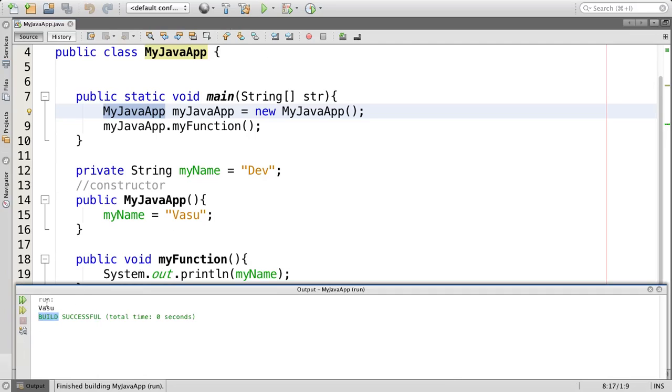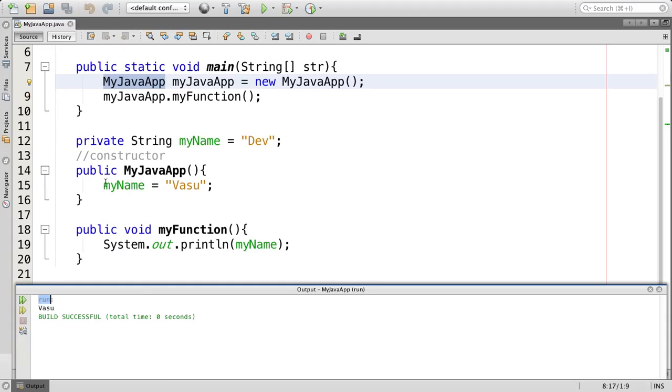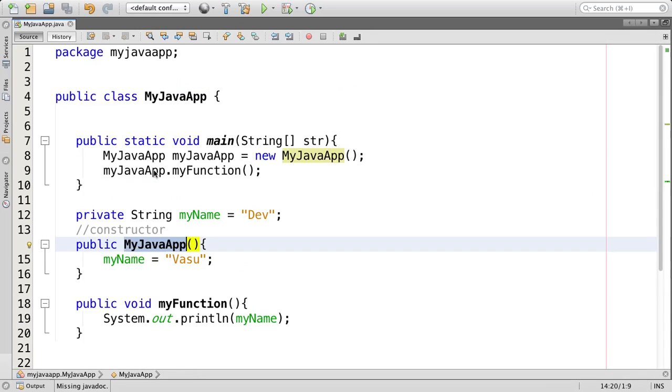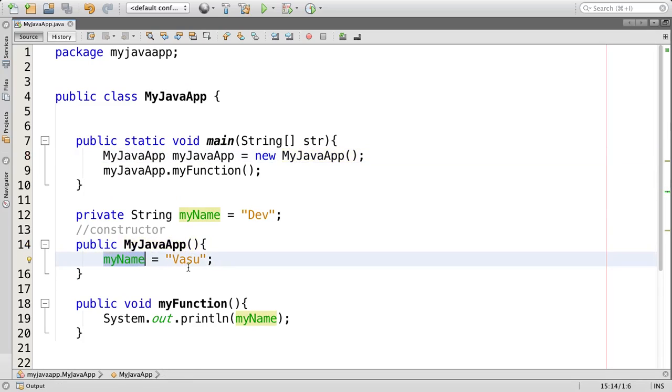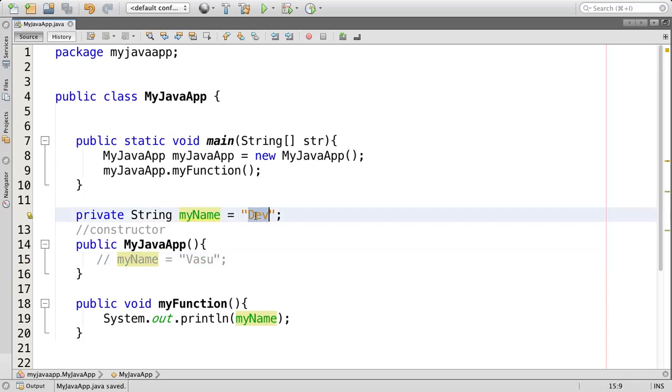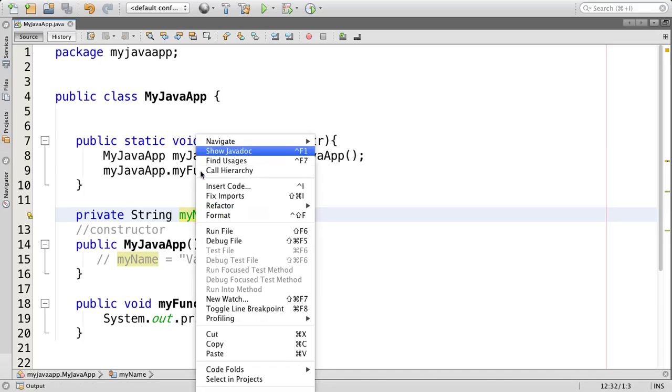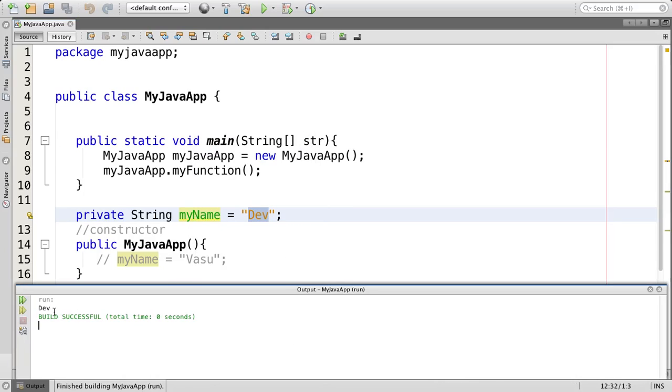It gave me the one that the constructor has modified. Even though I do not call my Java app explicitly, by initializing itself it would have called this method first and changed the variable value to this one, and the modified value only gets printed. If I have this particular block commented, I will end up getting this value because nowhere does the code modify the variable. So if we run one more time, I'll get this one. So it's a typical example of what we saw yesterday.